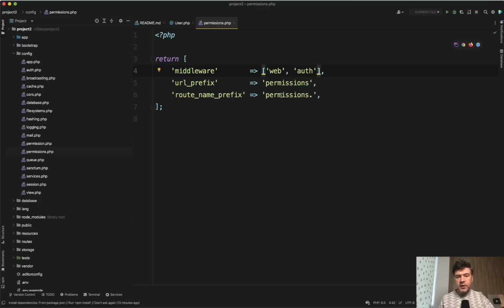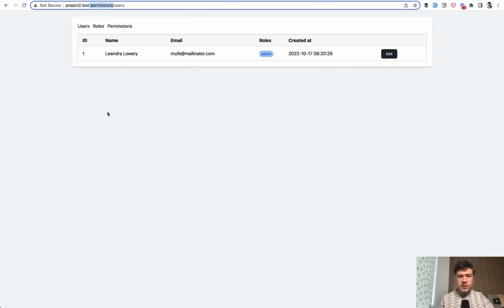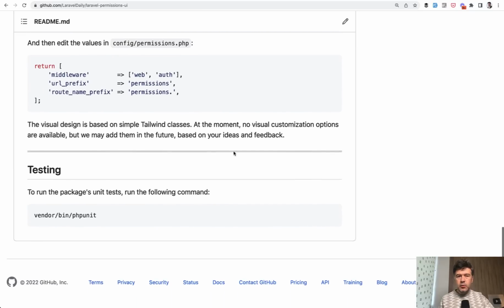And also a few things that you can change in terms of URLs. So how do you call that route and how do you prefix that with here? So permissions users, or maybe you want to call that something else. The design is based on Tailwind classes, the most basic Tailwind classes, so there's no visual design. That's another question. Should we invest in something like visual design, but maybe then it would be in conflict with your existing design of your existing project?